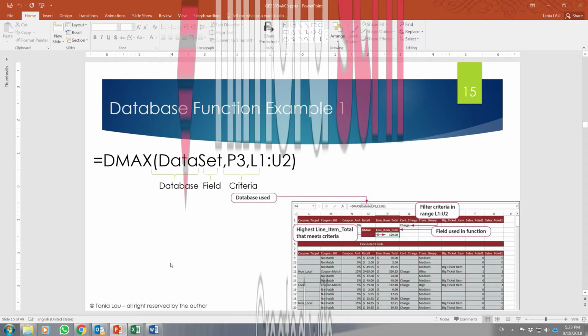And this is also another example of using the dmax. So here we have the data sets, which would be this range. And then here we have the field. Sorry for the mislocation of this. And then we have the criteria. We can make use of the advanced filter criteria in here.